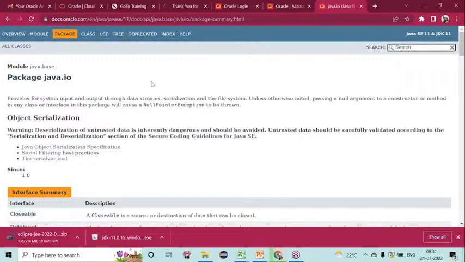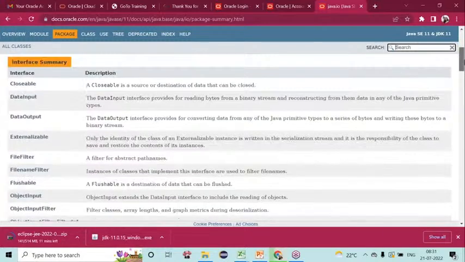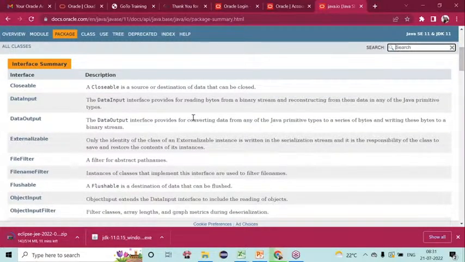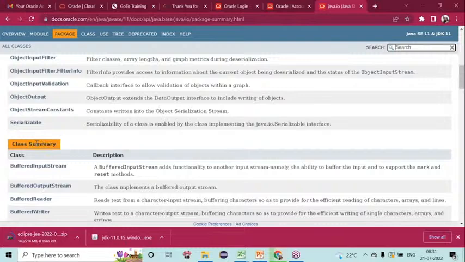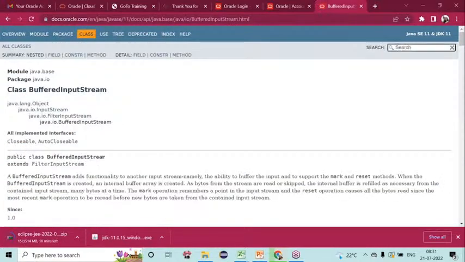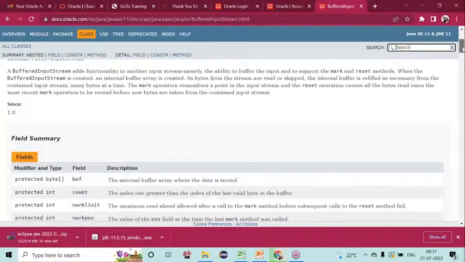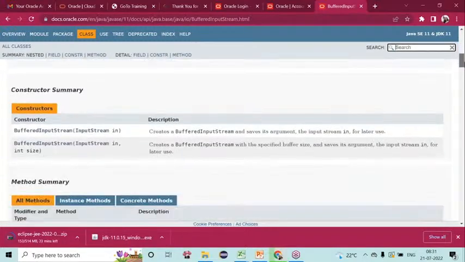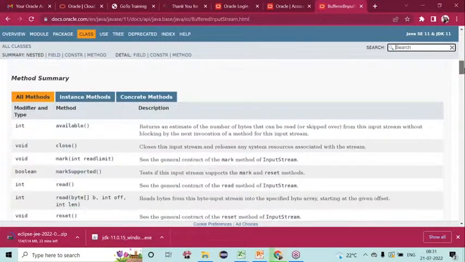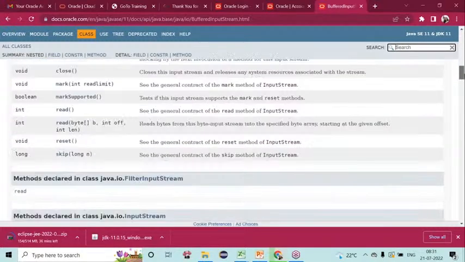In this package, if you come a little bit down, here we can see interfaces and classes. See the classes; click any one of the classes. In this class, what does it have? Come down. It has some fields, some constructors, some behaviors, meaning some methods available.